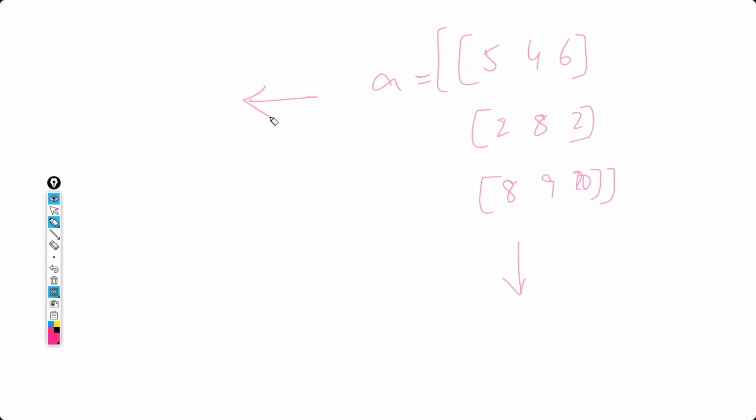Now, what is meant by row sort? Row sort means it is going to take each row. In each row, it will do the sorting. First, it will take the first row and it will do the sorting. What is the sorting of first row? 4, 5, 6. This is the first row sort. Second row, 2, 2, 8. Third row, 8, 9, 20. This is called as row wise sorting.